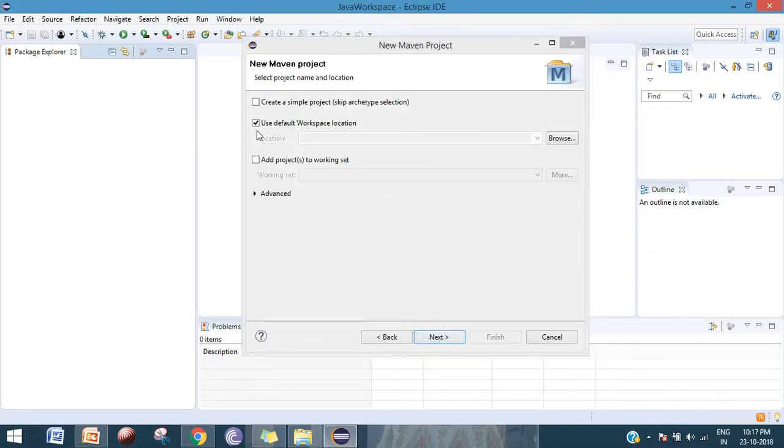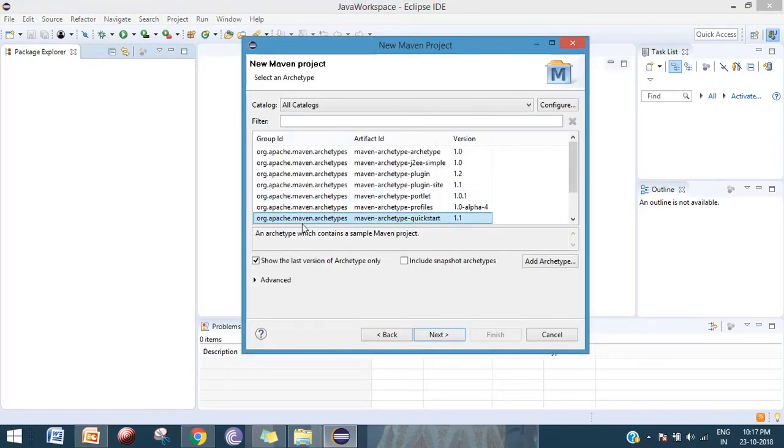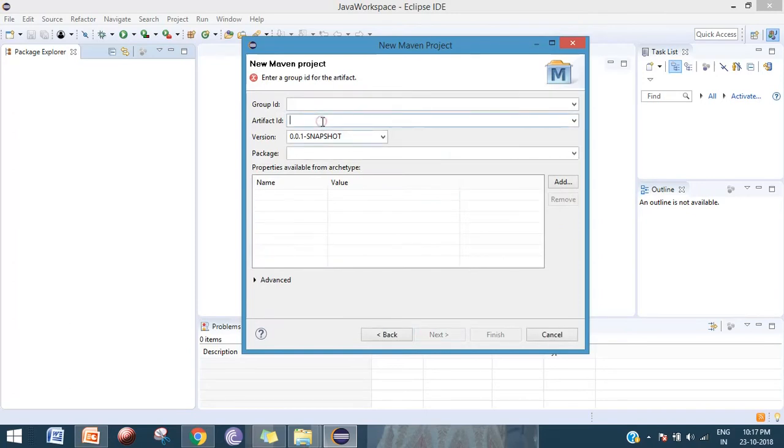So I selected the option use default workspace location. Click on next and go with the default archetype, maven-archetype-quickstart. Click on next. If you're doing this for the very first time, it will take a little bit of time. And in artifact ID, you have to enter the project name. Let's name this project Java tutorial, and group ID will be used for creating a package.